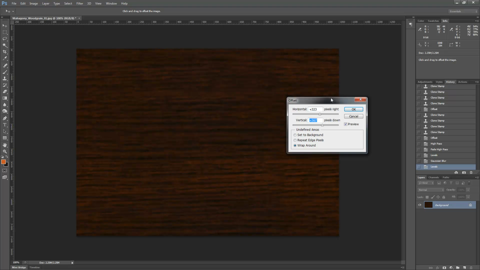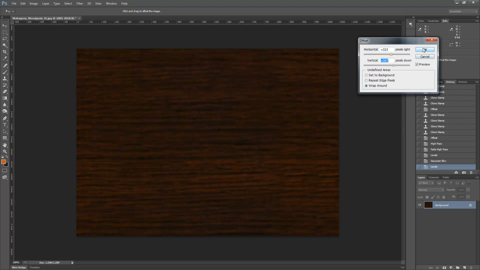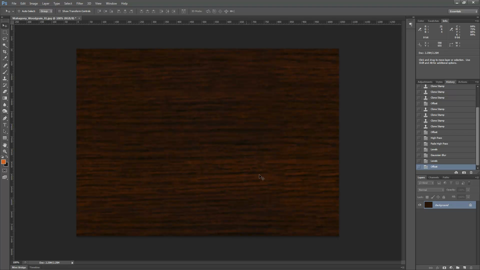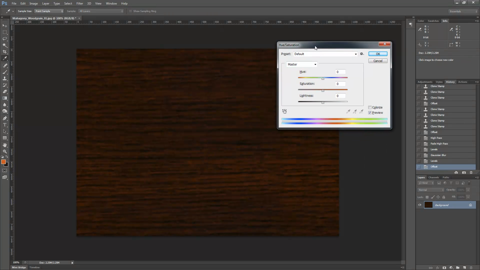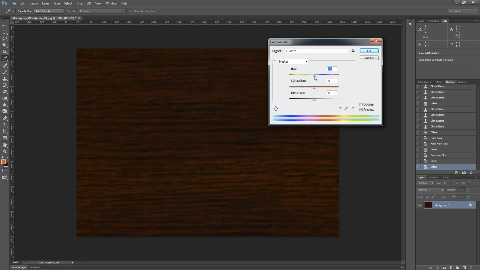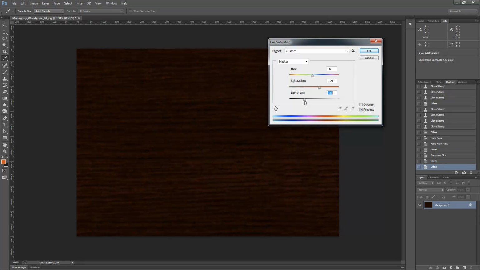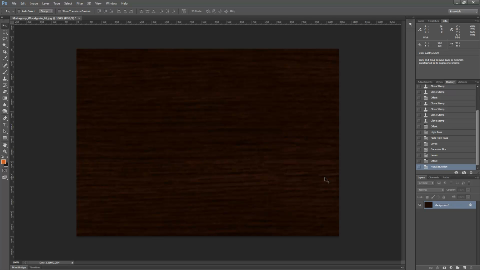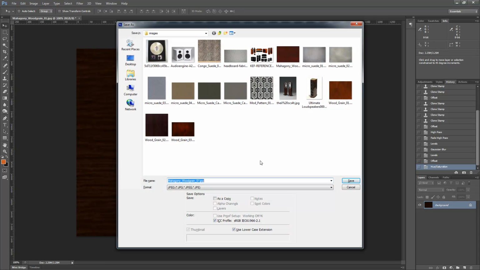And I just want to see if there's going to be any artifacts on the repeat, and there is not. So I'm going to say OK. And then finally, I'm not too mad about this color, so I'm going to hit Control-U to open up the Hue and Saturation dialog. And I want to just add a little bit more red to this image, so I'm going to skew it a little bit to the left here, get a little bit more red, and then I'm going to saturate it a little bit more, and then I'm going to darken it a little bit more. And I'm pretty happy with that now, so I'm going to go ahead and hit Control-Shift-S to save it.